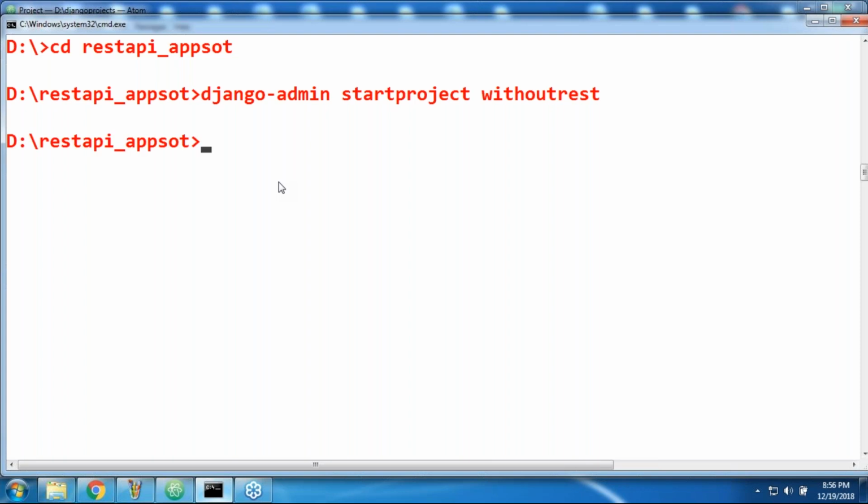I told you yesterday that for almost the first 10 days we are not going to discuss the REST framework. What the REST framework is doing, all those things I will explain in detail only with Django. Once you get clarity, then we can move to the REST framework, because what it does we will already have done within 10 days. Then our learning will become very easy. Now cd without REST, this is my project.